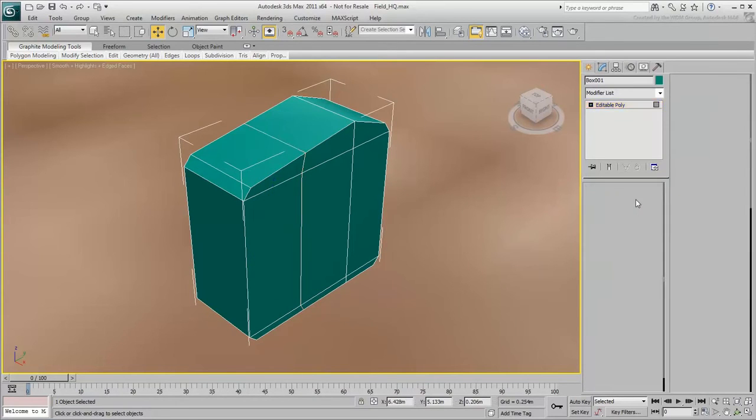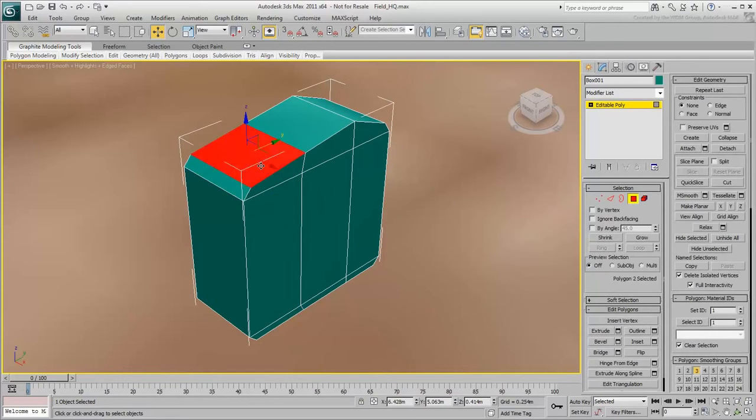Go to the Polygon sub-object level and select this polygon. Click Inset, then click along the surface of the polygon. Now you have 5 quads on that surface. The inner polygon will form the base of the spout, but it's too rectangular. Select Scale, then drag the gizmo handle to create a square.